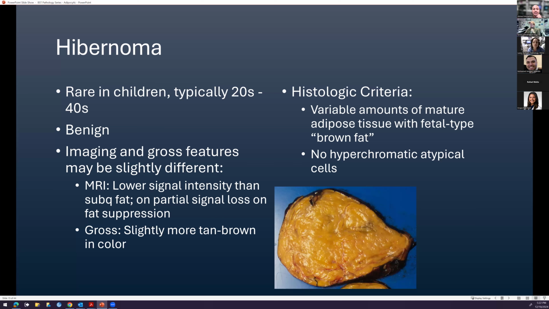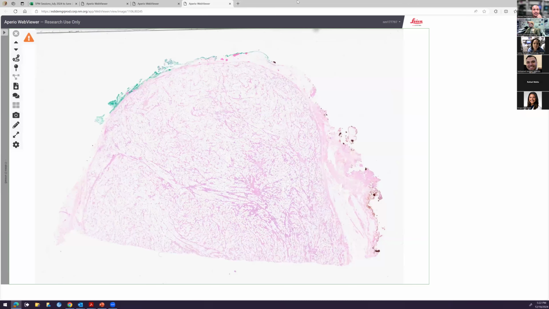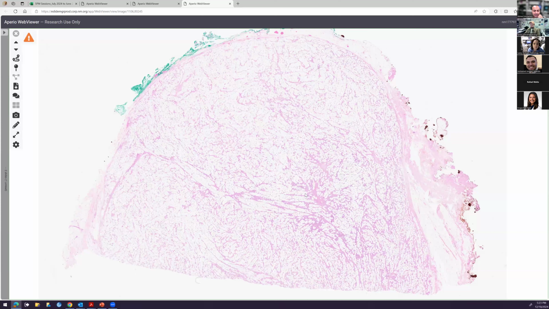All right. Any questions about that one? Okay. Let's get on to slide 3. All right, let's take a look at this one. Who wants to take this one? I guess we can start at low power first. Very low power.